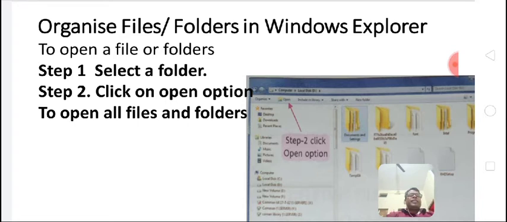Step 1, select a folder. After that click on the open option. When you click on the open option, you can see their files and folders, their contents you can see in the right pane. This is one way. And another way, double click on the folder. When you double click on the folder, then also you are able to see the content of that folder.